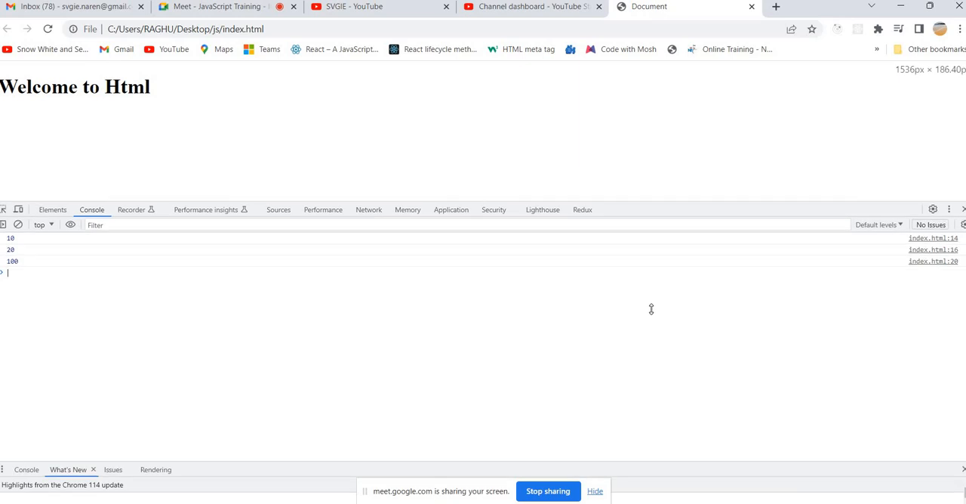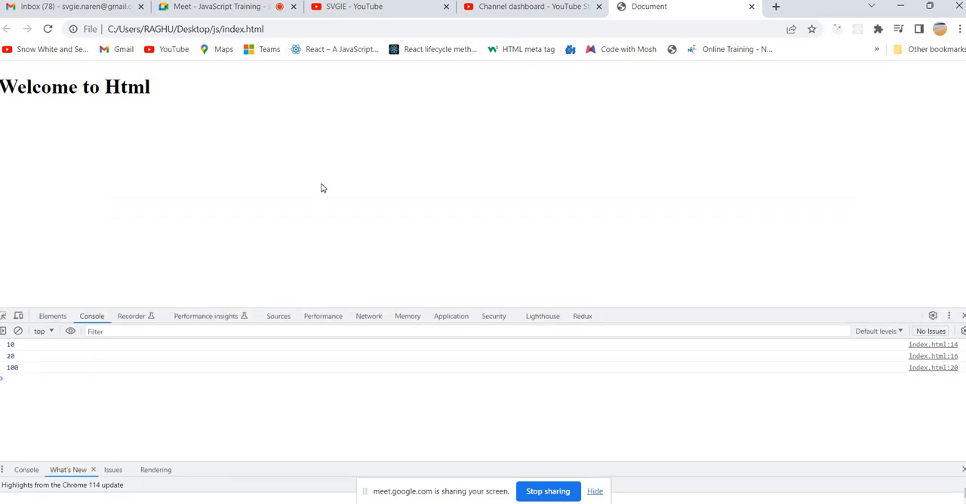10, 20, 100. So suppose you have designed one simple calculator with two input text boxes and one button. If you click on that button, will you see the result in the console.log or in a web page? Web page itself. Understood my question?